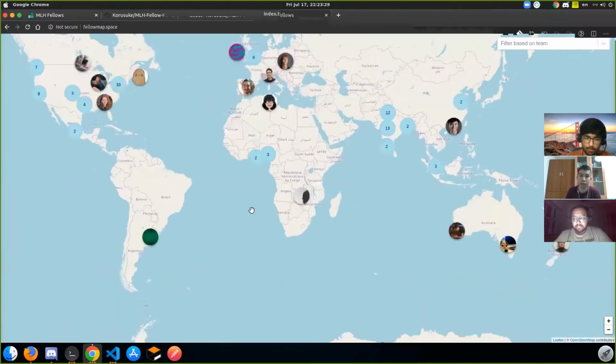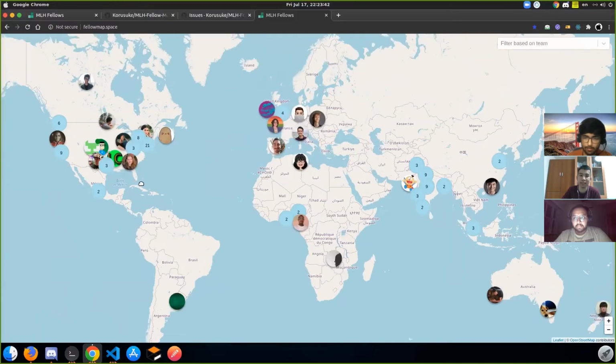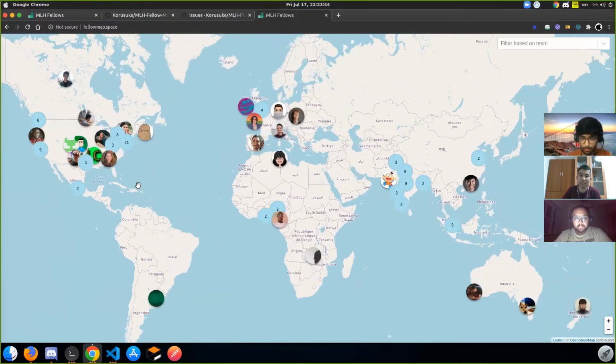For some of the fellows that have not contributed to the project but have their location on GitHub, we were able to convert that string location into coordinates using an API, OpenCage, and we did that. So we have all the fellows here. But since there are so many fellows in just our first inaugural batch, we added a filtering system.